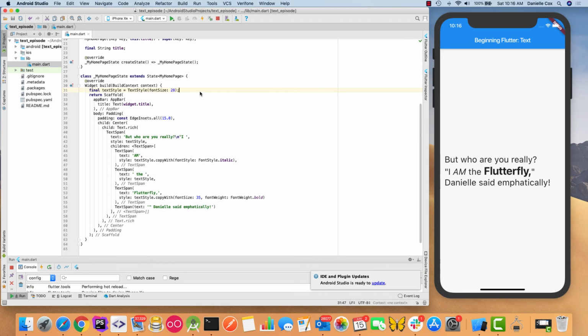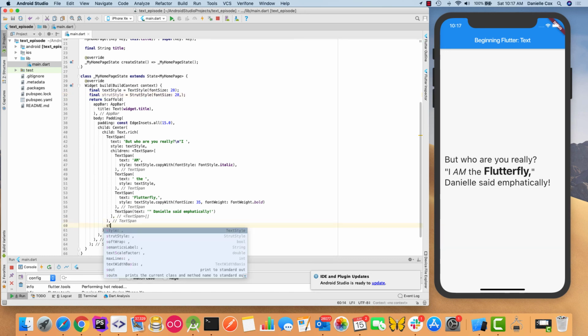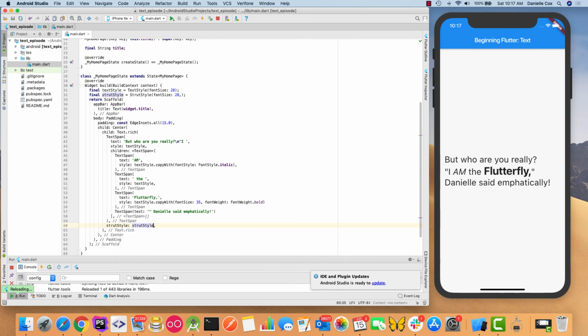I did promise you that strutstyle would be useful in the Text.rich constructor. So to demonstrate that, I've added some more lines here, and all of them have the same font size of 28, except for the word Flutterfly, which I made 25% bigger. So let's go ahead and create a strutstyle, which of course is a strutstyle, and I need to tell it the font size is 28. And when I do that, I can go down here, and in the actual Text.rich area, I can add in a strutstyle, and it'll be our strutstyle that we just defined. But when I save it, you'll see it doesn't do anything.